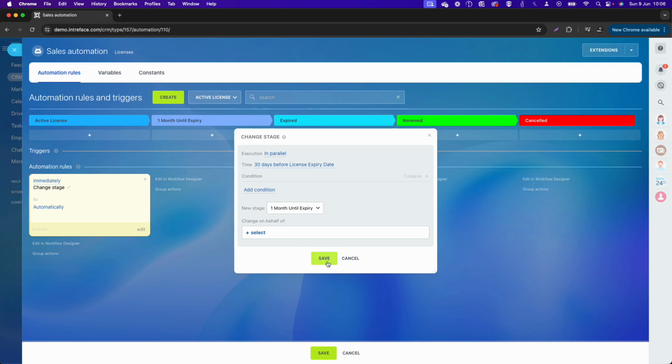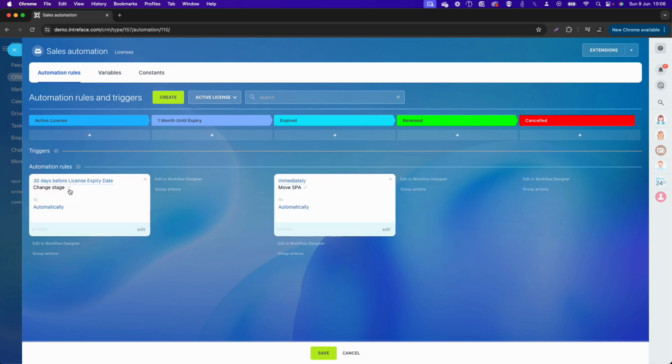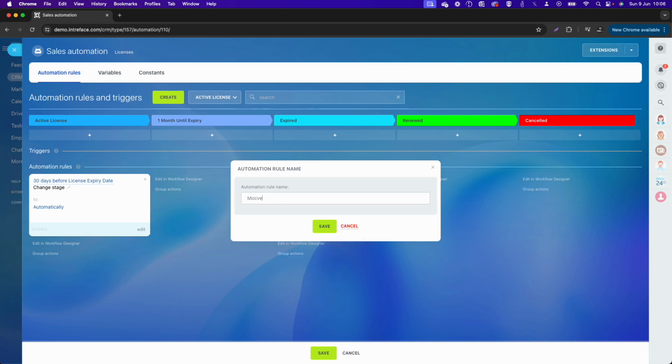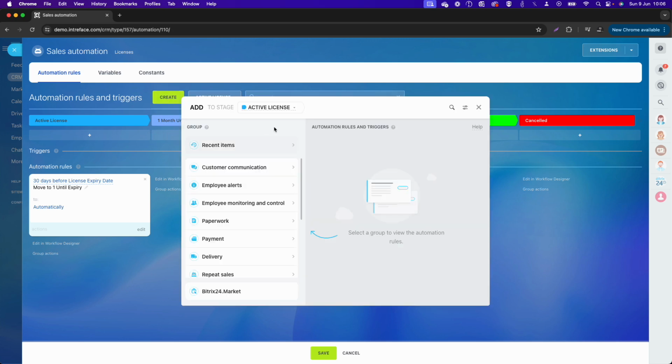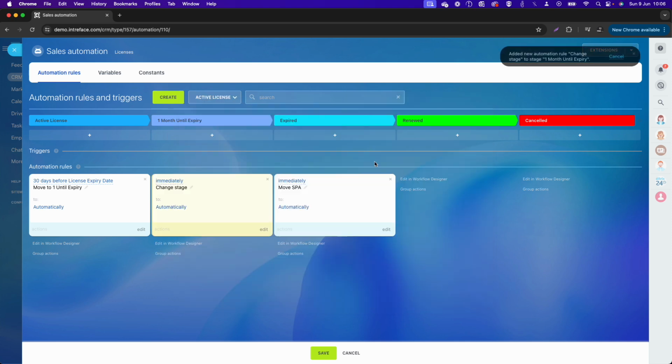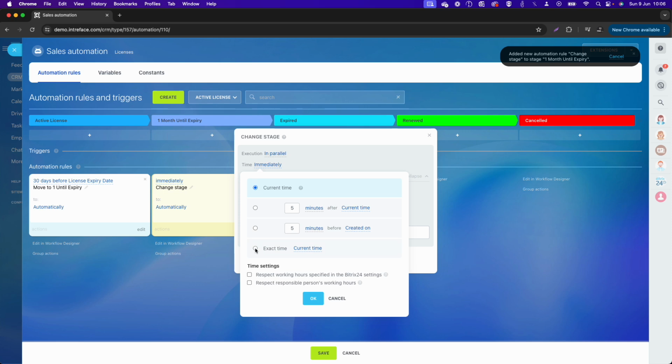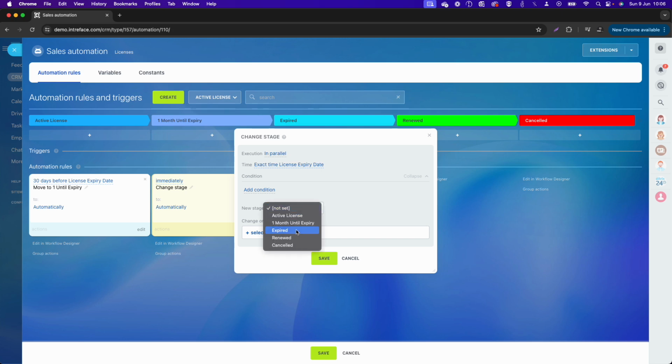So that's hopefully quite straightforward and quite easy. So click on save, and then I'll just give it a label so we know what it does. And then what we want is another 1 month until expiry. If we click on create, so I'll move it to 1 month until expiry. And then again, what we'll have, change stage, and then time, exact time is license expiry date. So as soon as it hits our license expiry date, we're going to move it to expired.